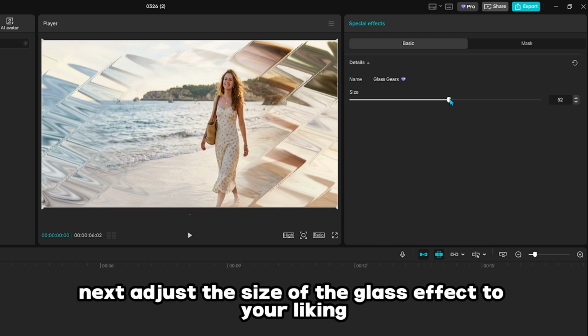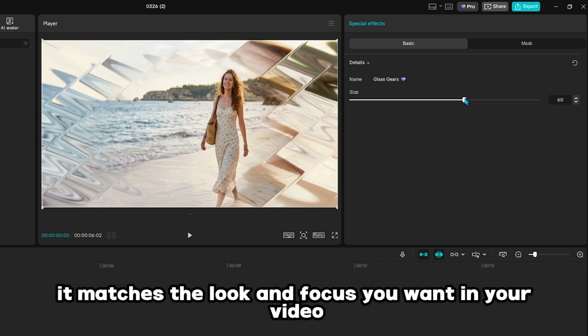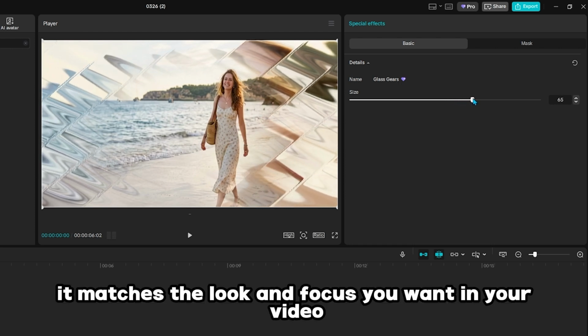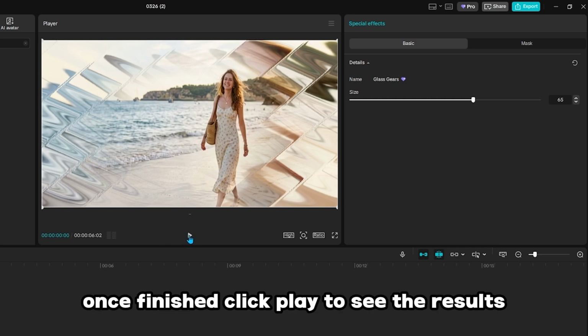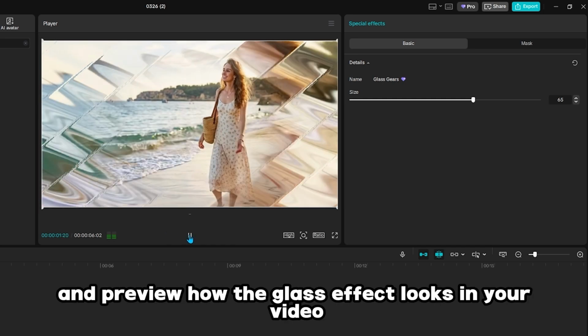Next, adjust the size of the glass effect to your liking so it matches the look and focus you want in your video. Once finished, click play to see the results and preview how the glass effect looks in your video.